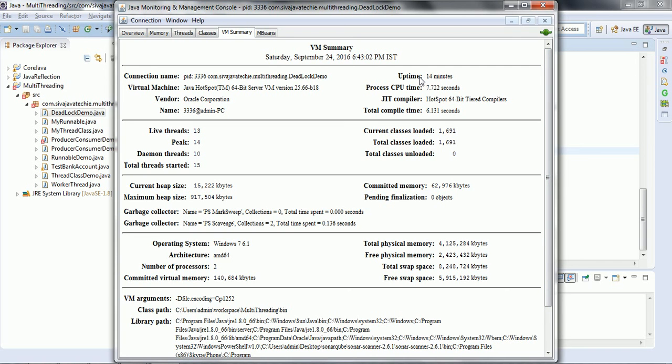That means once you start the JConsole, how much time it has been monitoring the application, which is nothing but the uptime. And virtual machine, which type of virtual machine we are using, that is the Java HotSpot 64-bit server. And process CPU time: while we started JConsole, how much CPU time was used to execute our Java application, that is the process CPU time. And the vendor, JIT compiler and total compile time give the complete details.